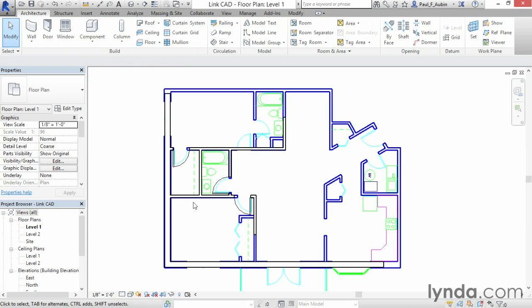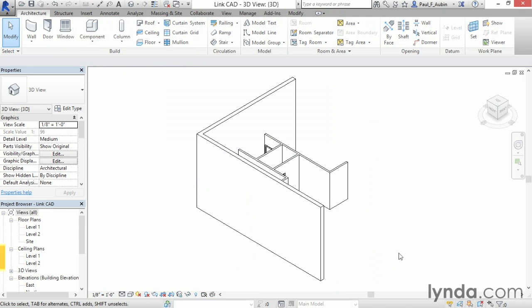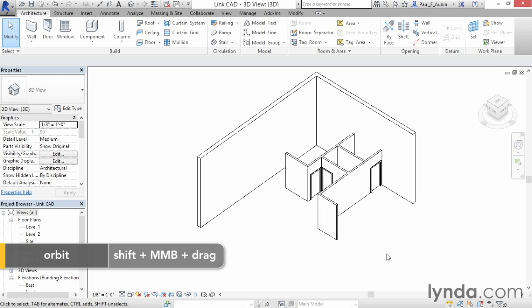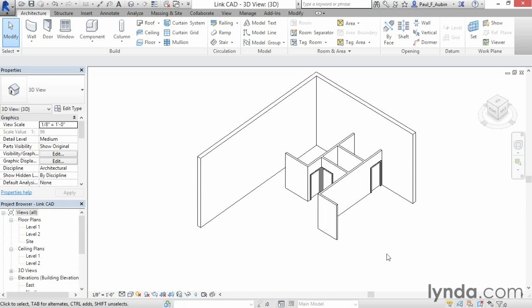Now, finally, if I go to my little default 3D view icon right here and hold my shift key down and spin around, notice that I'm getting live Revit geometry, full-blown 3D geometry, but the CAD file does not display in this view. And once again, that's because when I imported the CAD file, I chose that current view only option.